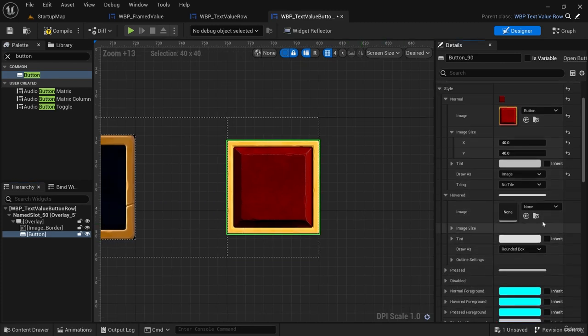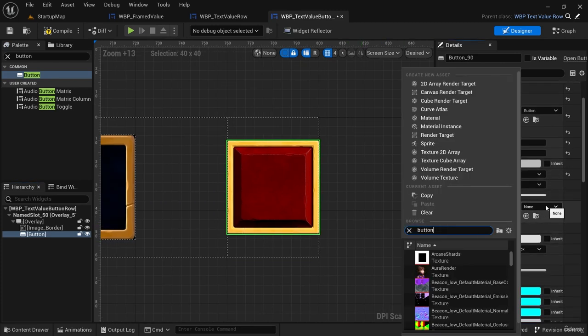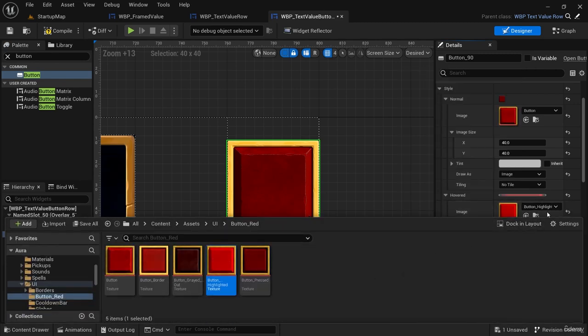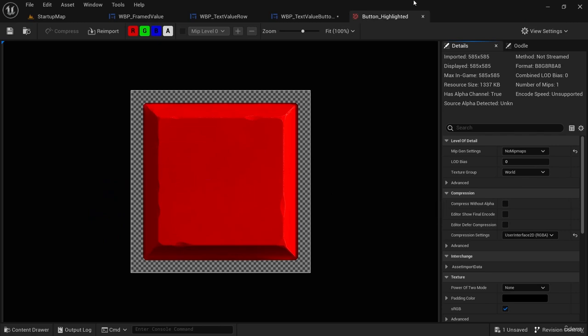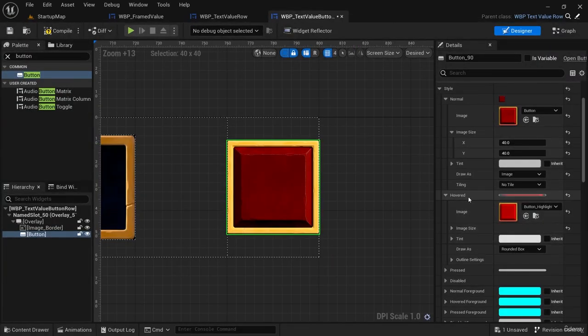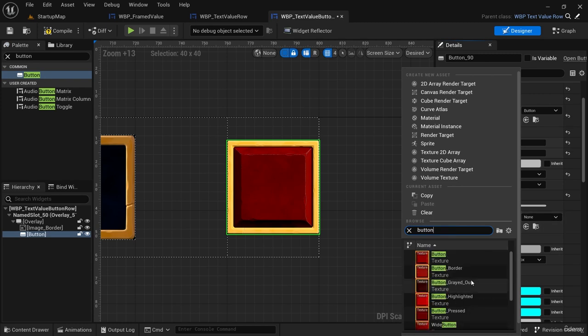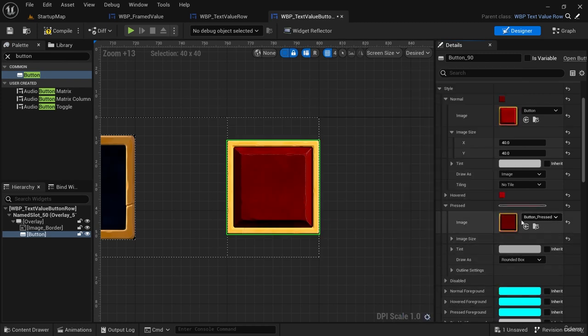And for hovered, I'm going to search for button. And we have button highlighted. And it's a little bit brighter. By the way, you could browse to these and see what they look like. Highlighted is a little brighter. And I'm going to change this to draw as image as well, as that's automatically rounded box as well. For pressed, I'm going to search for button, and we have a button pressed. It's a little bit darker. I'm going to draw this as an image as well, not a rounded box.